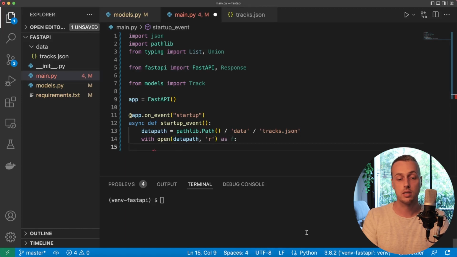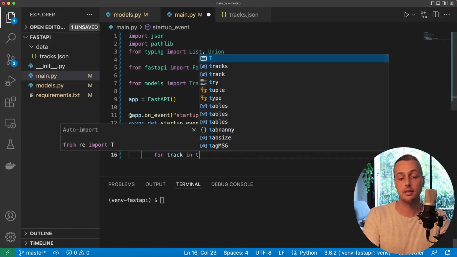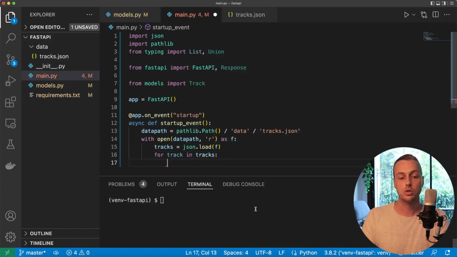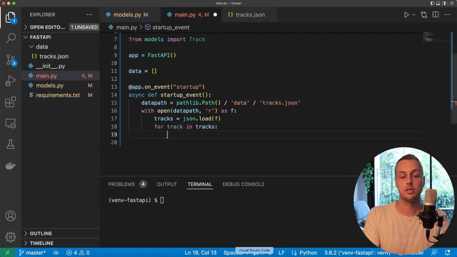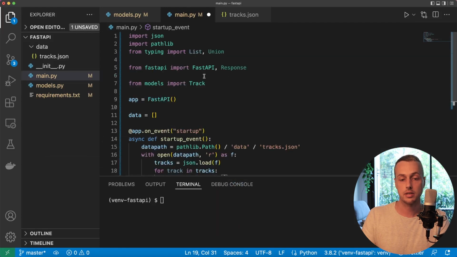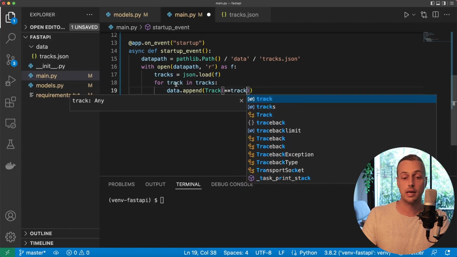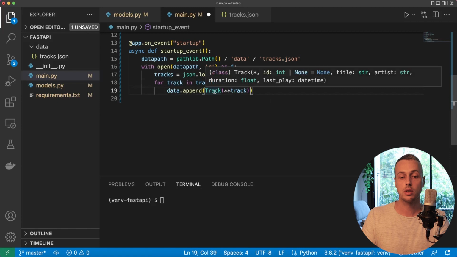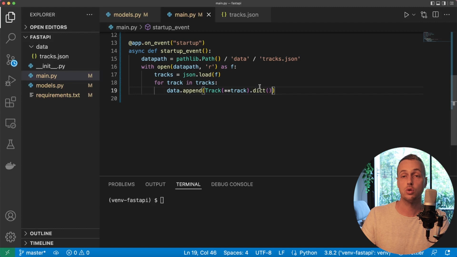Once we have that, we can use the json.load function to load that into an object called tracks, and that will take the JSON data and convert it all to Python dictionaries. Once we have that, we can iterate over each track in the list of dictionaries that we get back there. And what we're going to do is set an empty list here called data and append each track to that data. So we're going to say data.append, and we're going to create a Track object, which remember is the Pydantic model, and we're going to destructure the track data for the track that we're iterating over into that Track model there. And once we've done that, we can convert the Pydantic model to a normal Python dictionary with the .dict function.